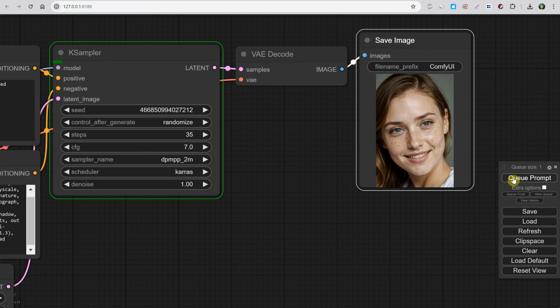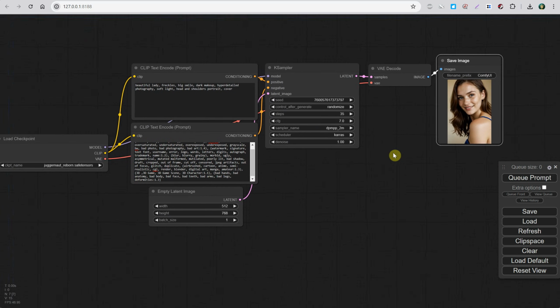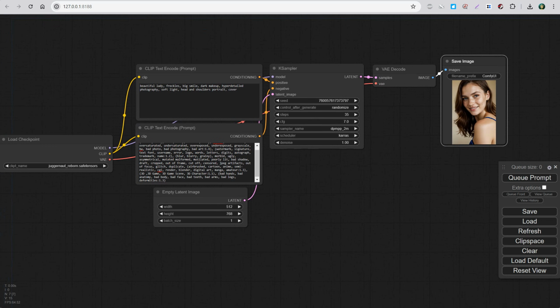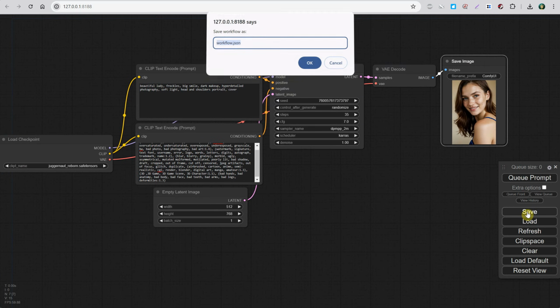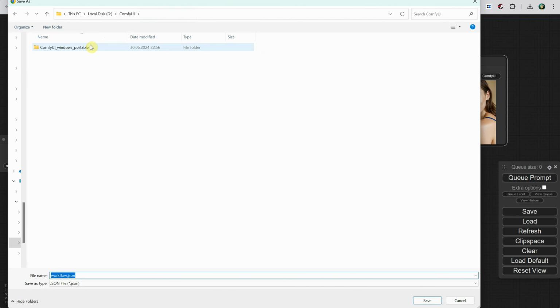Let me try a few more times. Yes, it seems to be working just fine. Now that we've configured all the settings and everything is working well, we don't want to set up these configurations every time. Instead, we can save the entire workflow so we can return to it later or share it with others. Click on Save and save it in a location where you can easily find it again.